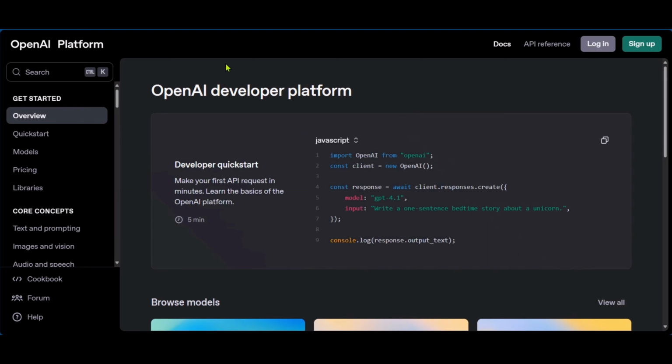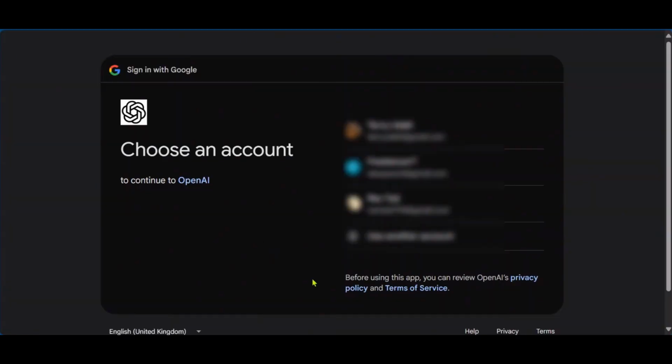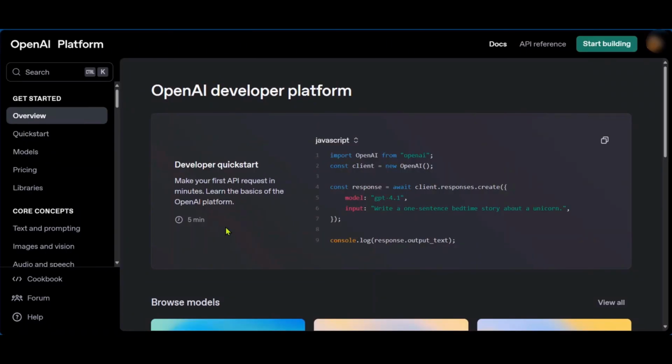Once you get here, all you'll need to do is click on Login, then log in using your email address or continue with Google. We will be continuing with Google, then selecting the account we'll be using for ChatGPT. Once you're logged in, go to the top right area and click on Start Building.